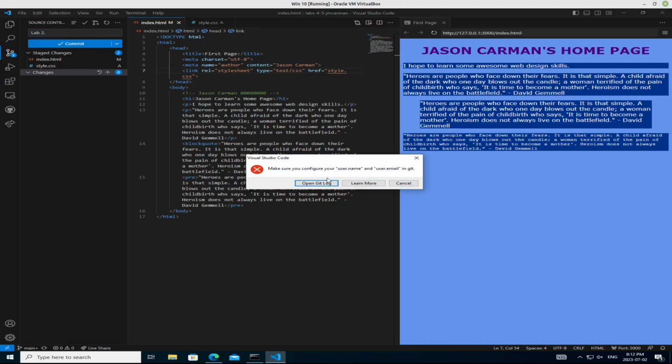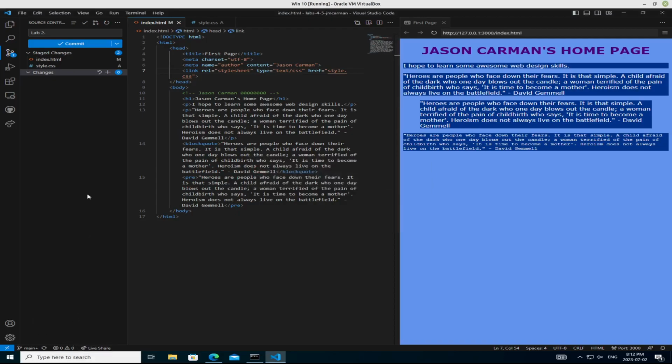Oh, I thought that was going to happen. We didn't have to do this before. We didn't configure our username or email in Git. How do we do that? Well, if you look in lab 4, I told you how to do that. And I'm going to show you how to do it right now. We didn't have to do that when we were using Codespaces last week. But we do have to do that here.